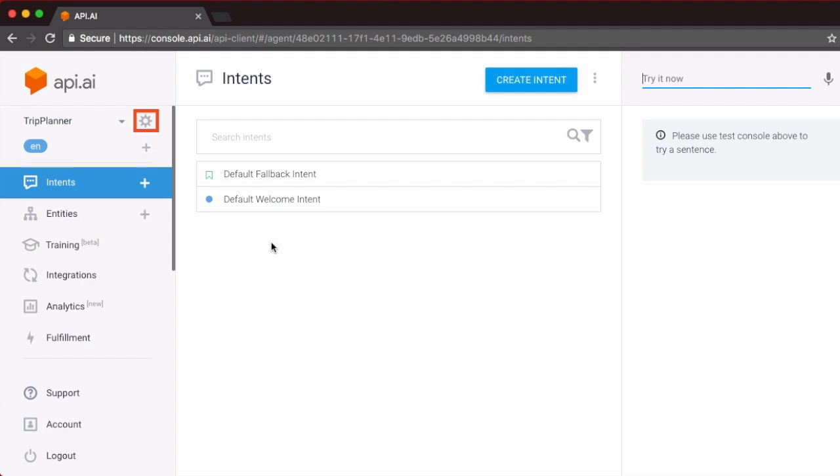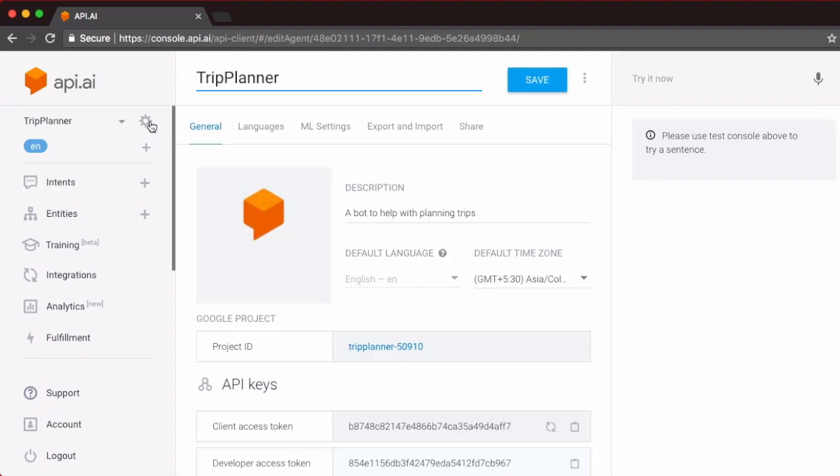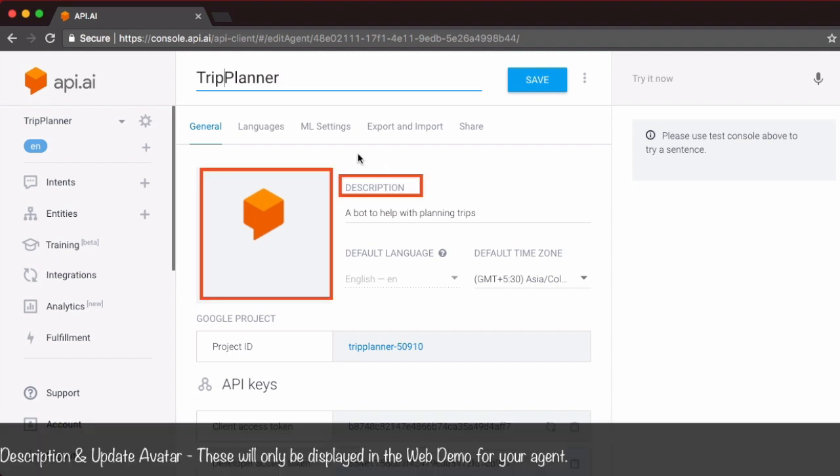This we do by clicking on the gear icon to the top left of our UI. What you'll first see is all the configuration that you first set up when you created your agent. Under the General Settings tab, you can see the description and the current avatar for your agent. By default, it is the Dialogflow logo. We won't be really using the avatar here because it's only displayed in the web demo for your agent. Web demo is a facility that Dialogflow provides in order to test out your app. We're not going to use that in this course, so I'll just move on from here.